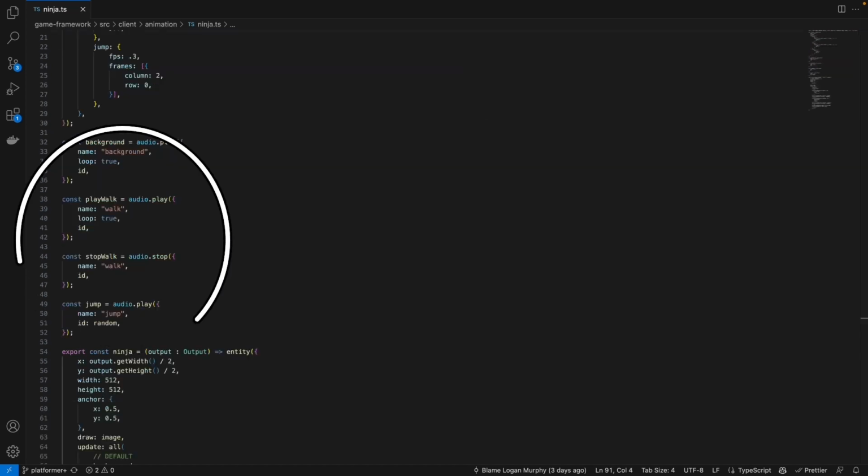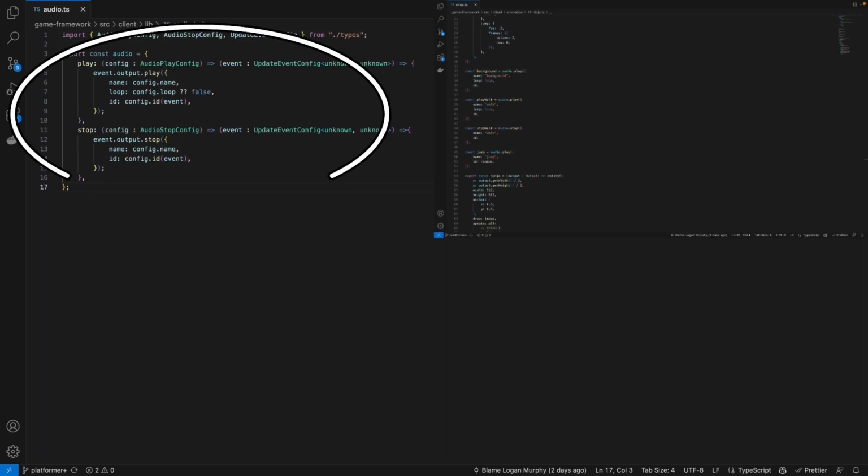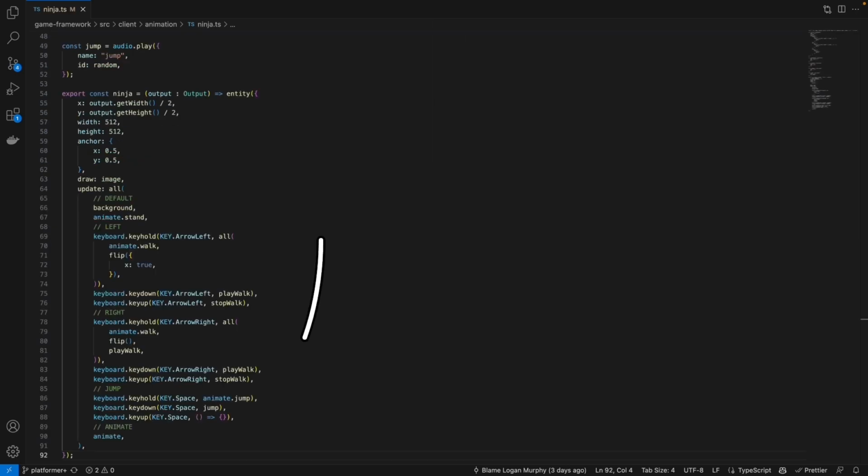Next, we prepare all the audio we want to play for our ninja. Calling play and stop directly tells the output interface how to control the audio. Now we can look at how we configured our ninja. We refactored the code a little bit, but we'll cover that in another video. For now, let's focus on what happens at draw time.